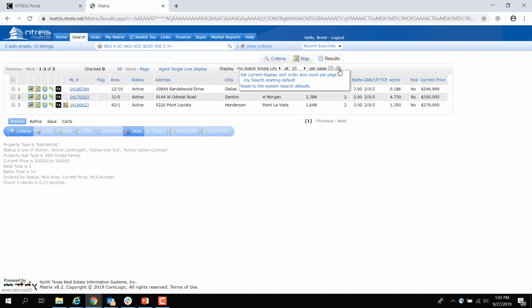Clicking the gear icon will let you set your current display, sort order, and count per page as your My Search starting default, or you can always reset to the system search defaults from here as well.